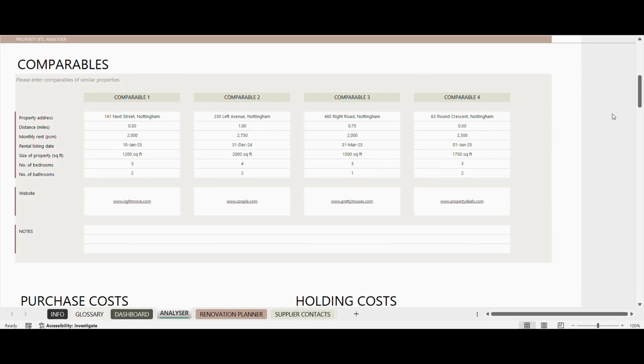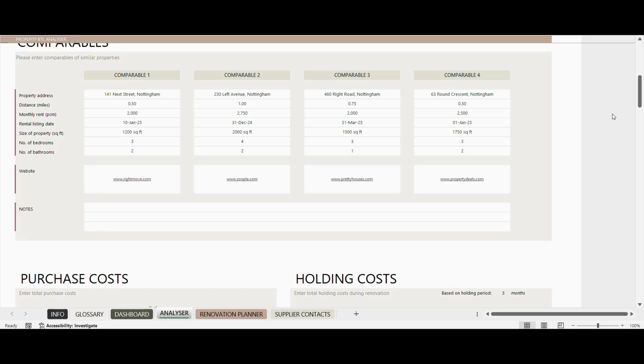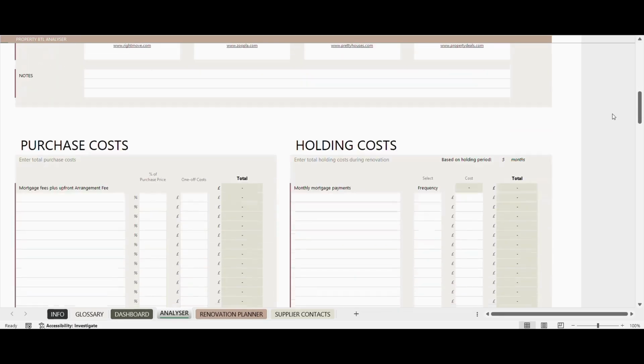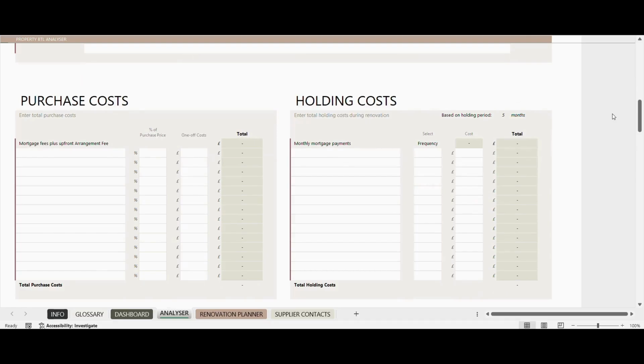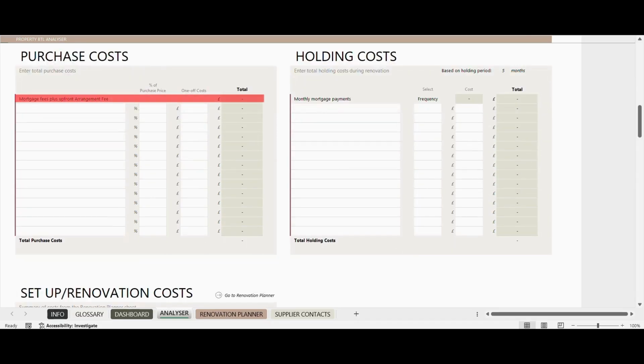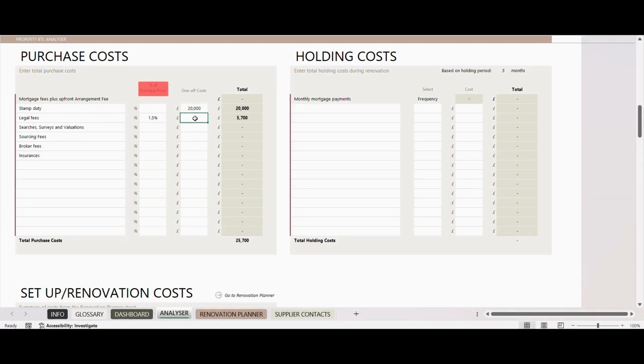Now we move on to our cost section, and the first section is the purchase cost section where we need to list out all the purchase costs for our initial purchase. The first line is an automated calculation which picks up the mortgage fees, and I'll talk through that when we go through the financing. This is where you need to list things like stamp duty, your legal fees, search fees, sourcing fees, and anything else that goes into the actual purchase process. For each cost item, you have the option of either applying the percentage of purchase price, a one-off cost, or both, and then this is auto-calculated into the total column.